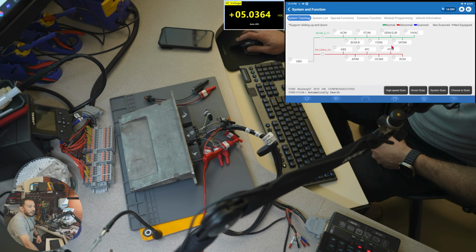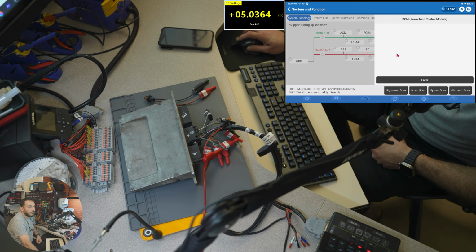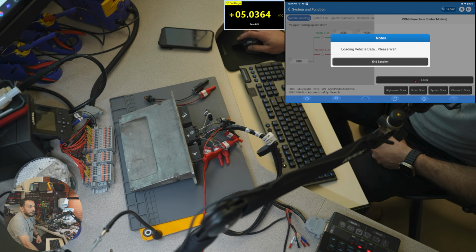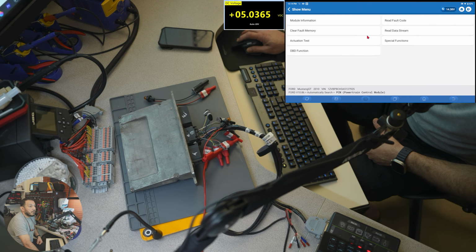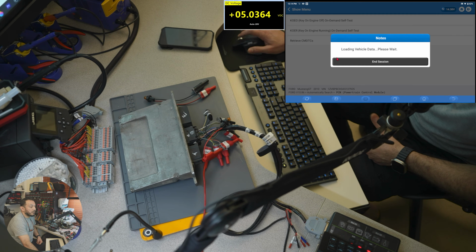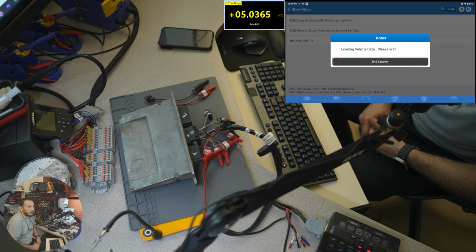Now we're going to enter the engine computer. Where is it? PCM right here. All right, we're going to enter the PCM. Making sure you guys can see everything very well in there, and it looks like you do. All right, let's read the fault codes and see what we got here. Constant memory fault codes, see if the faults are still there. Sometimes when they get disconnected, the faults just get lost.